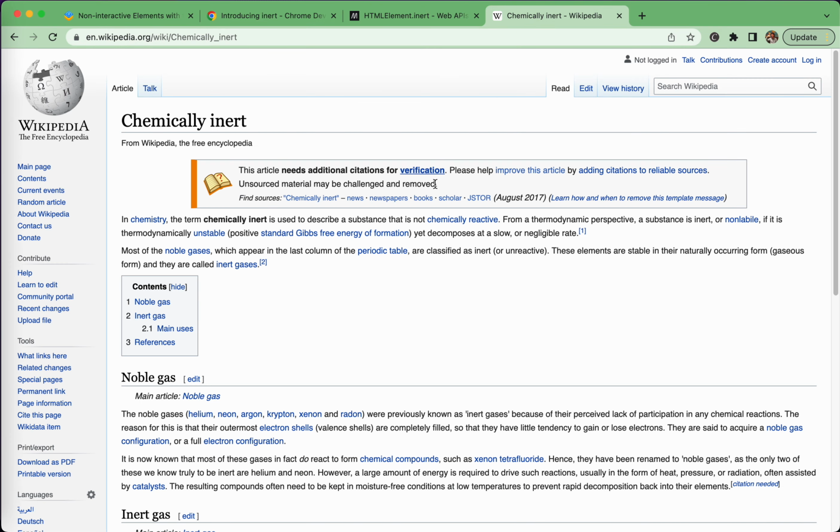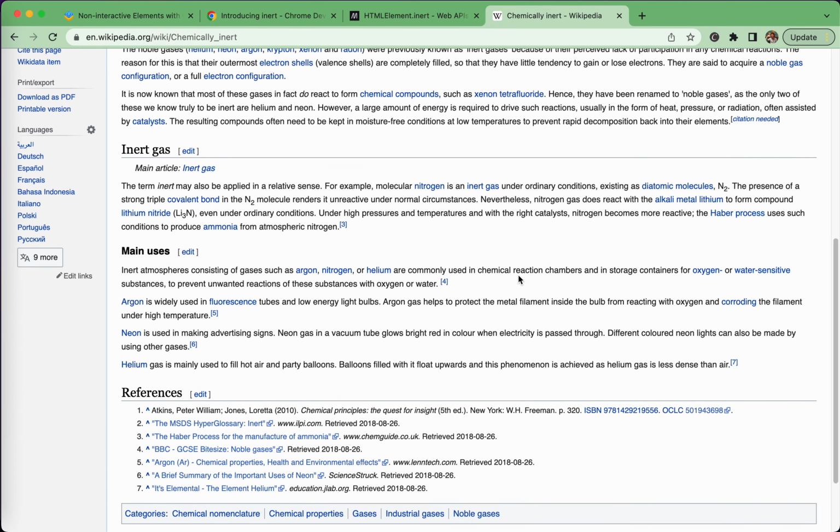So for inert, I didn't know this, but I think it's a term from chemistry. It means that some instance is not chemically reactive. Basically, it means less responsive.